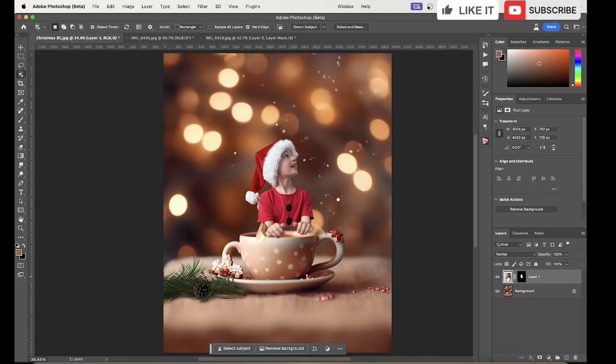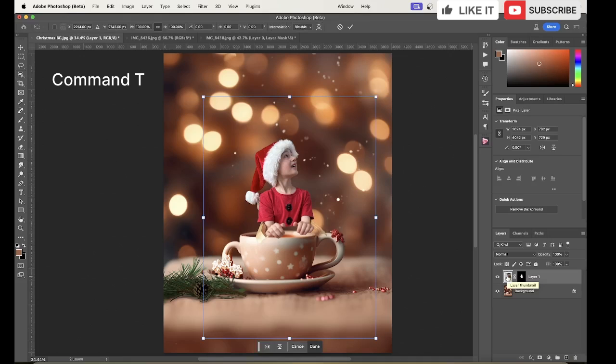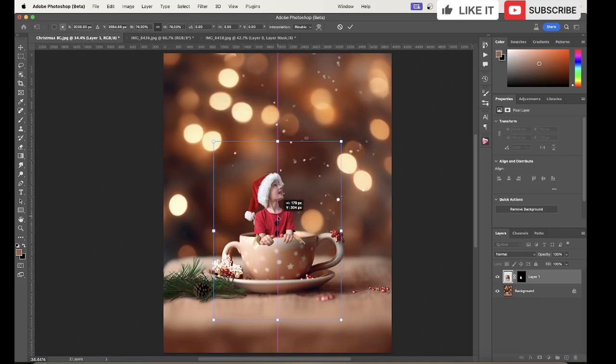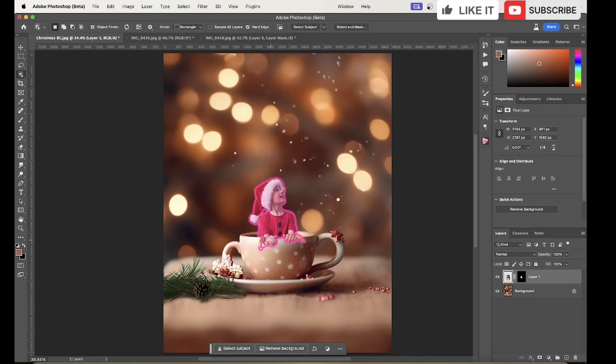So on your computer, Command T, and you are going to resize your image. And what I'm going to do is resize it until this hand looks good. And then I'm going to replace the other hand. I think that looks pretty good. So I'm going to get rid of this hand here.